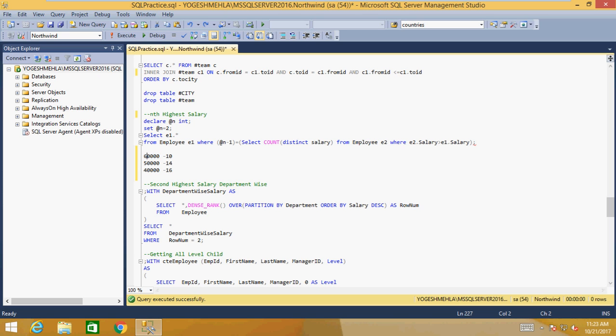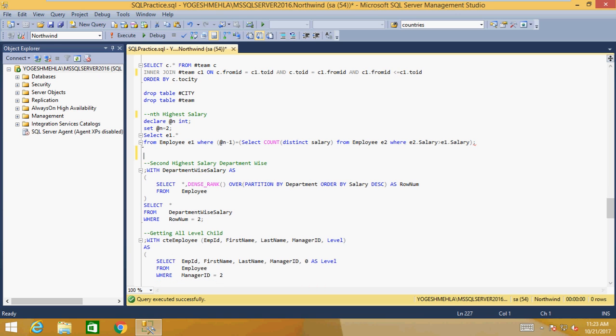If it is the first record, there should be zero records above this one. If it is the second record, there should be only one salary above it. If it is the third, then there should be only two salaries above it. So that you can understand, that is minus one. Third means there should be two, two means there should be one, and one means there should be zero. So in this query, this n minus 1 denotes that. If it is 2, it should be 1, meaning one salary above it.